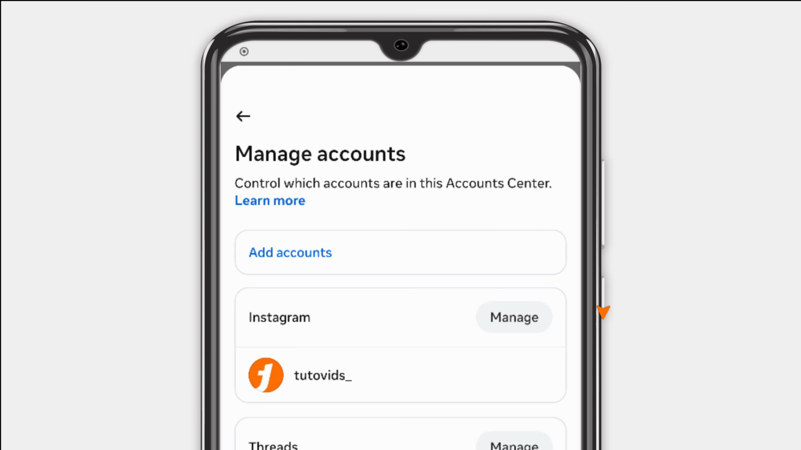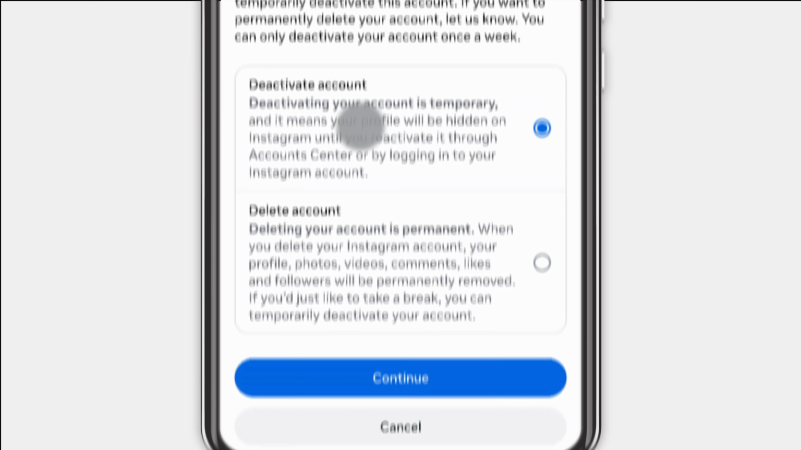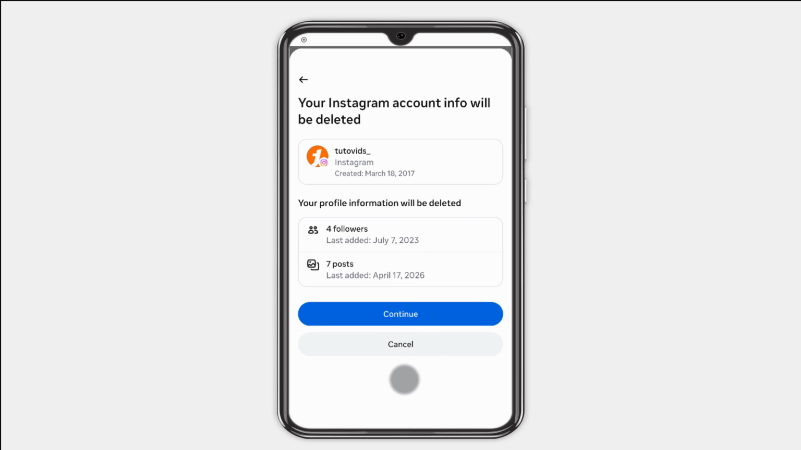Next, tap Manage next to the account you want to delete. After that, tap Deactivation or Deletion to continue. Now choose Delete Account, then tap Continue. At this point, you'll see a message saying your Instagram account info will be deleted.